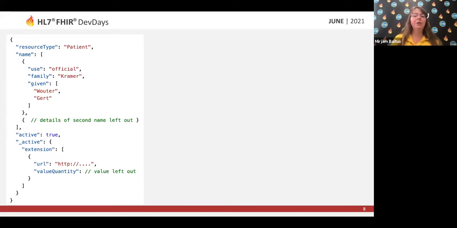This is a patient resource, as you can see. We have filled out some details, not too many, but you can see we have 2 names actually in the name array here. And we have an active field filled in with an extension as well. So active has both the true value and then we have an extension added to that. Again, some details have been left out just for brevity on the slide.